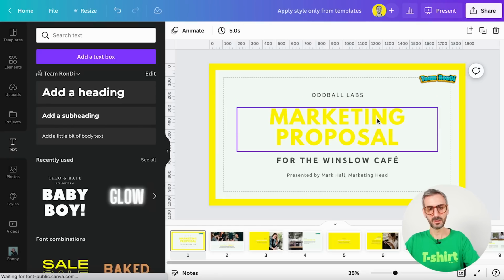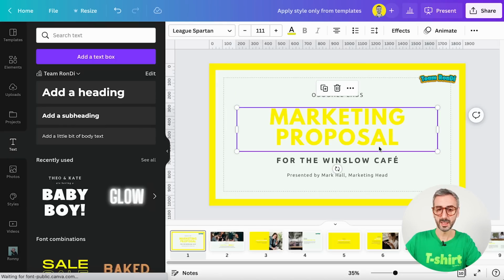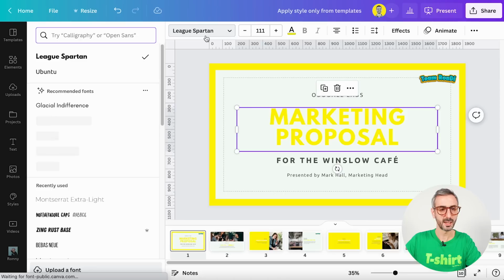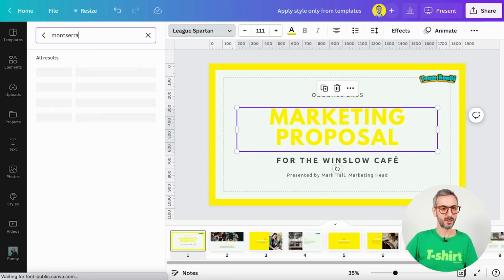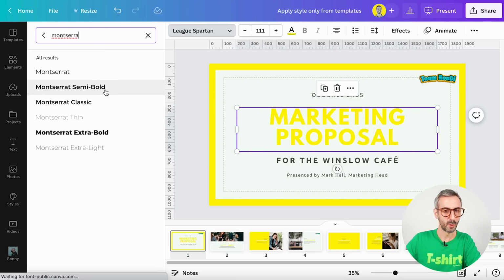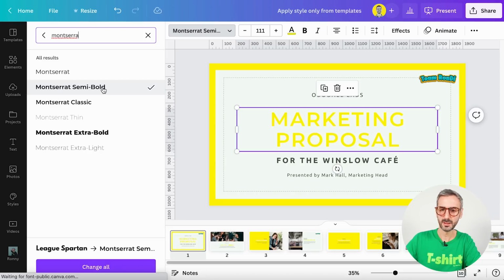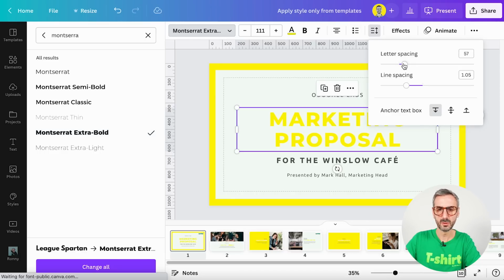That's what I want to be using, Montserrat semi-bold instead of League Spartan. I'm gonna delete this one right here. So very simply, selecting the text box and then clicking here and finding Montserrat semi-bold, okay? Montserrat semi-bold, it would look like this. Not really great, maybe let's try extra bold. Yeah, this is better. And what I can do is to reduce the letter spacing a little bit, so it looks a bit more massive.